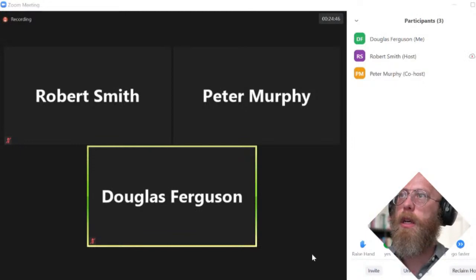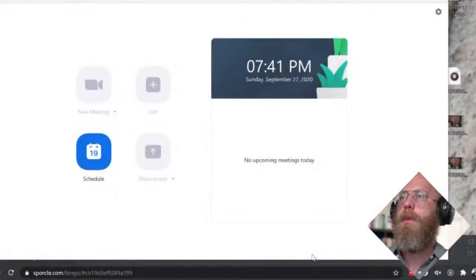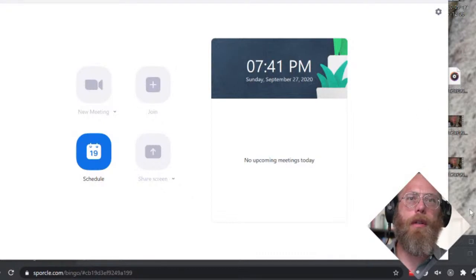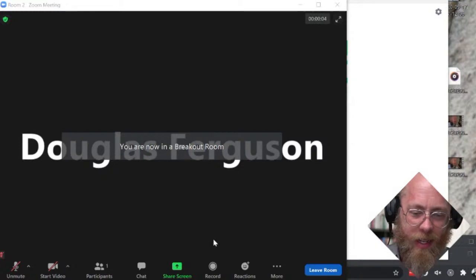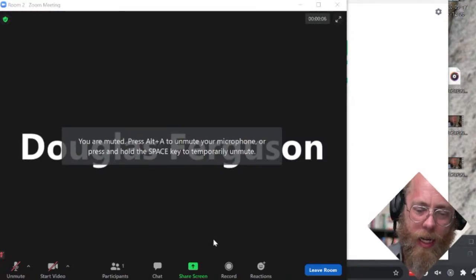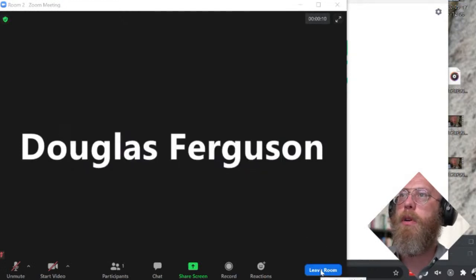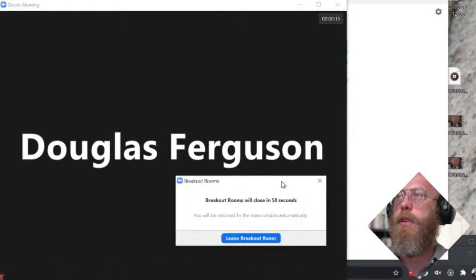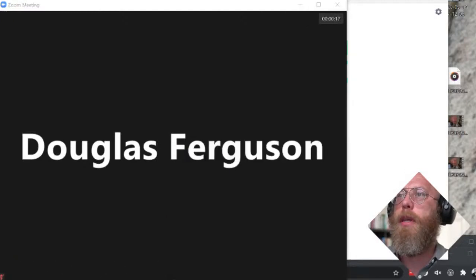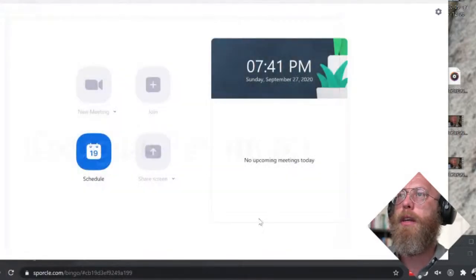So let's take a look here. I'm going to go ahead and say recreate rooms, assign automatically. I'm going to create three rooms, and then I'm going to open the rooms. Okay, I'm going to close the rooms really quick. I'm going to go ahead and leave this room. There's one thing I did. I automatically assigned them. So you notice that it moved me to the room automatically.